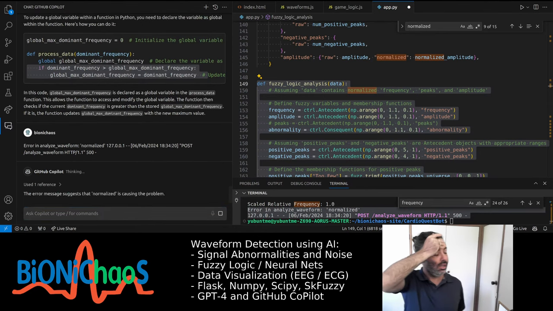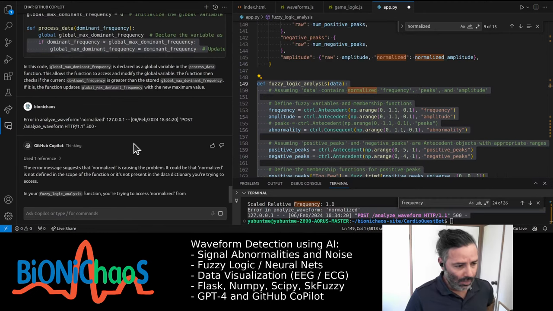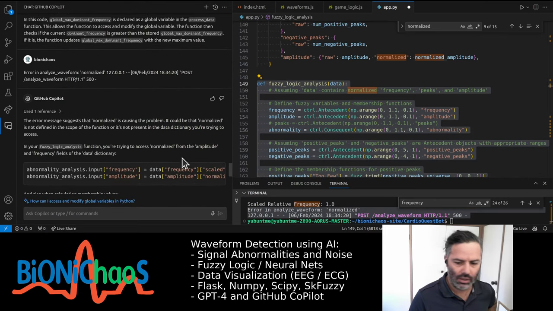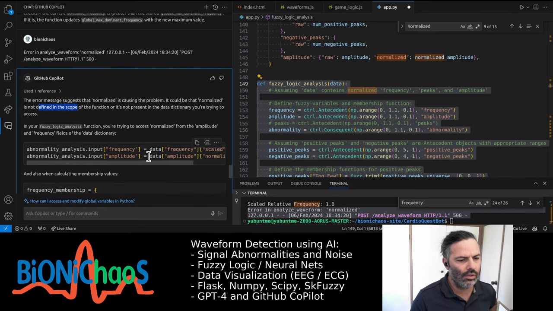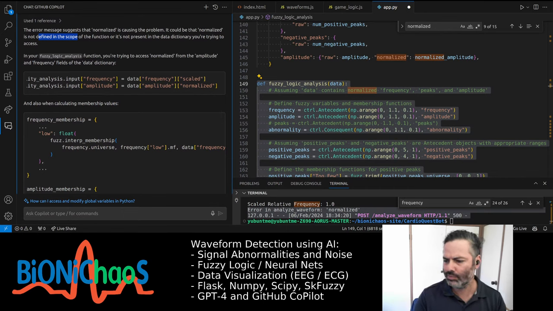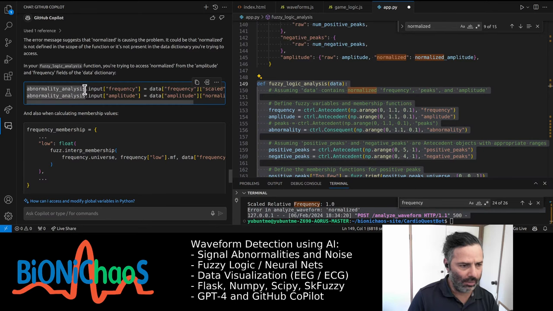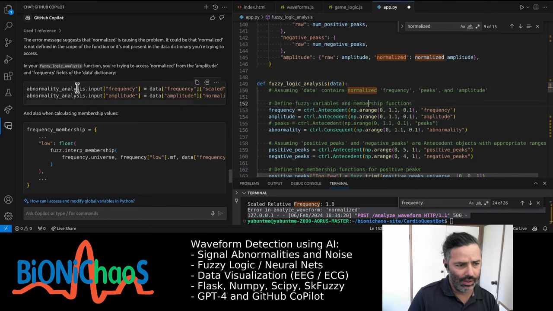Yeah, this should be a good example of the difference between GitHub Copilot and GPT-4. Let's see, so the error normalized is likely due to the fact that the frequency data structure in the processed_data dictionary no longer contains a key called normalized. You have replaced it with scaled. To fix this, you should update the fuzzy_logic_analysis function to use the scaled key instead of normalized for the frequency data. Here's the corrected portion of your code. Make sure to apply this change wherever normalized is referenced in relation to the frequency data. This should resolve the normalized key error. Okay, maybe I was wrong. Copilot seems to be able to deal with it as well.